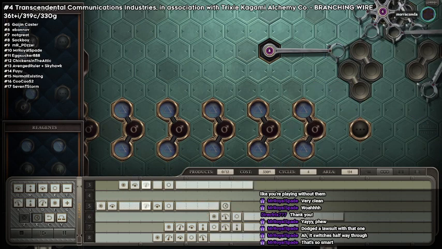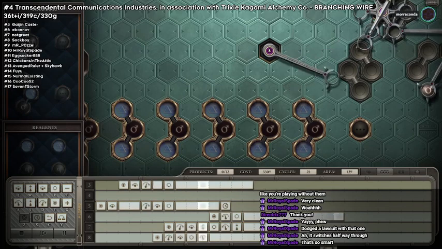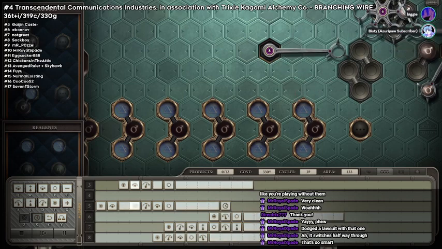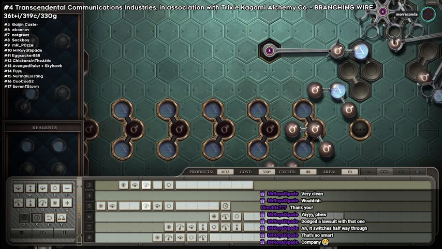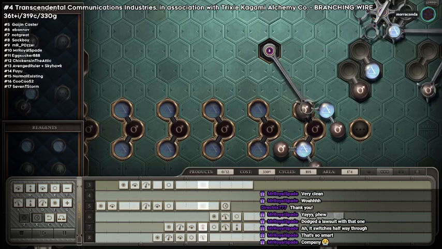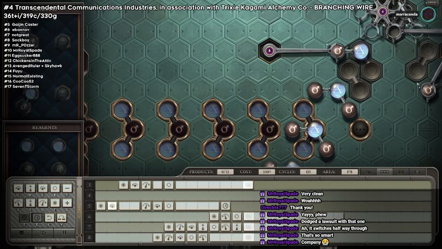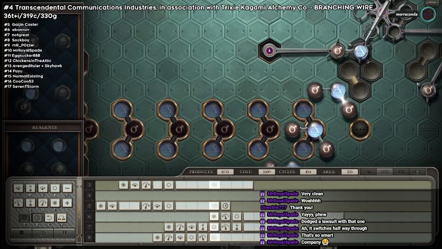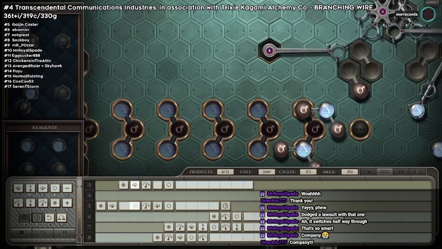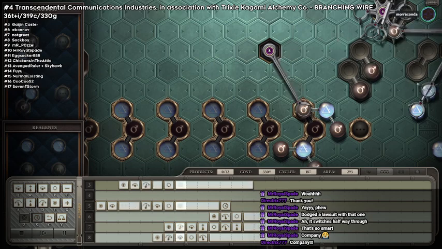Transcendental Communications Industries in association with Trixie Kagami Alchemy Corporation writes: The second wire to emerge from this partnership is the wire that branches out from the aforementioned central wire. The ends of this wire were surrounded by iron atoms to ensure a stable connection with the central wire and the telephone itself. Then the wire itself carries the signal through its core using the surrounding air atoms as insulation.